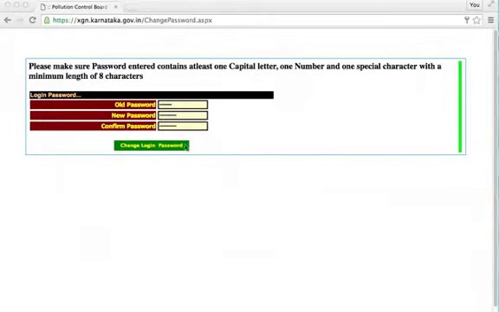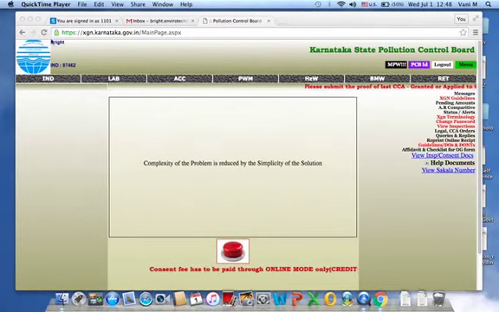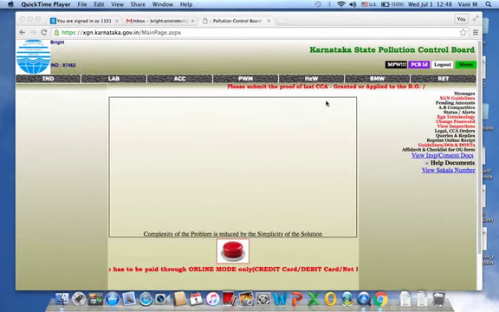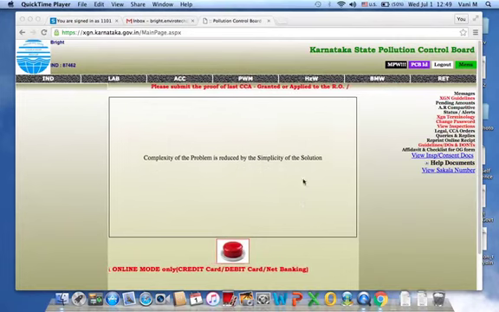Now it asks for a change in password. So old password, new password. Now let me change the password. Now you get into this page. You can see the name of the industry, user ID. Apart from this, there are a number of pieces of information which pop up.